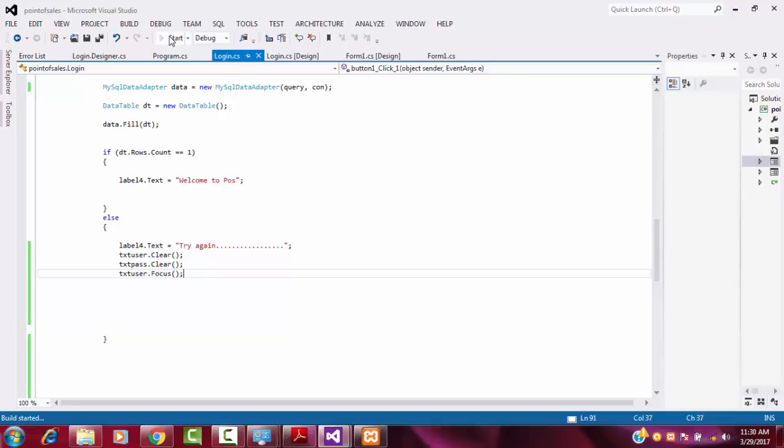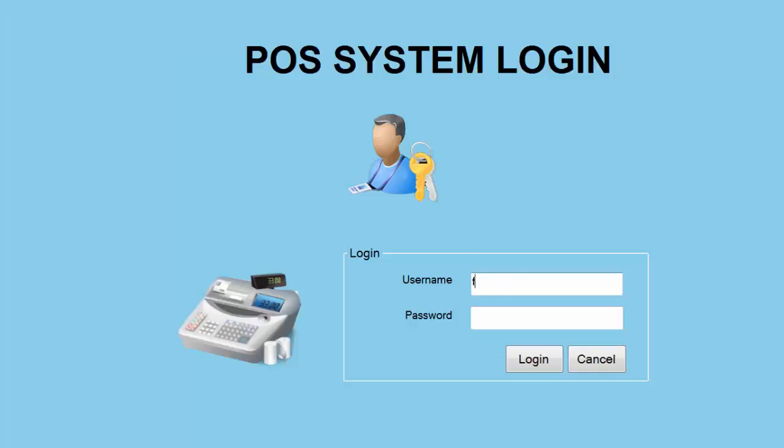Okay, let me see how it works. Here if you enter the username and password wrong and click the login button, you can see it is focused on the username text box. Again, you have to enter the username and password, and it's focused on this text box again. Okay, you can enter like this. I hope you guys understood this lesson.